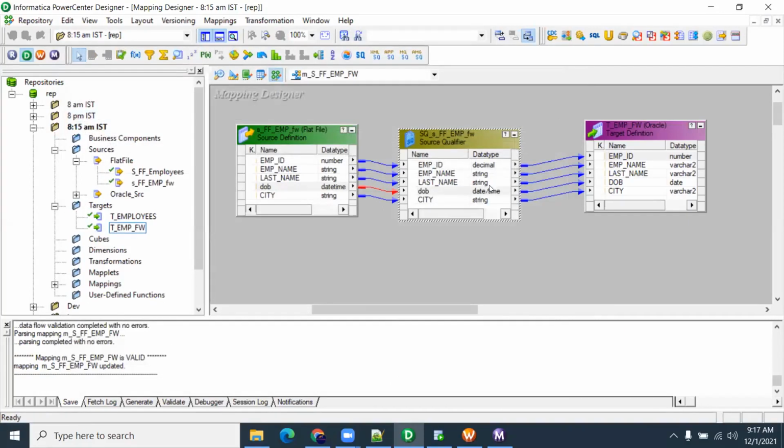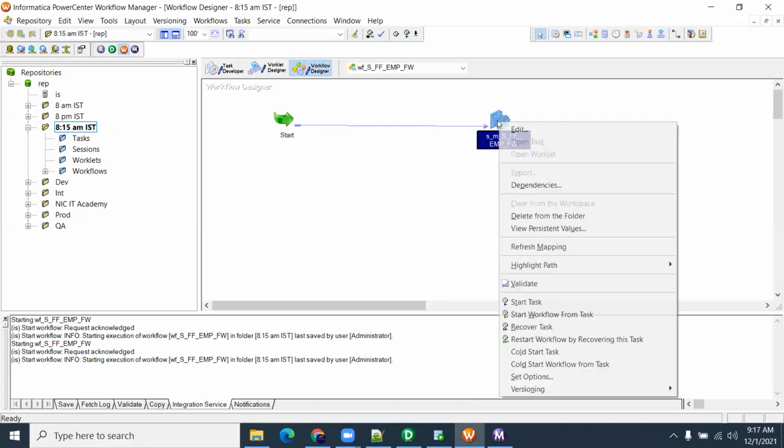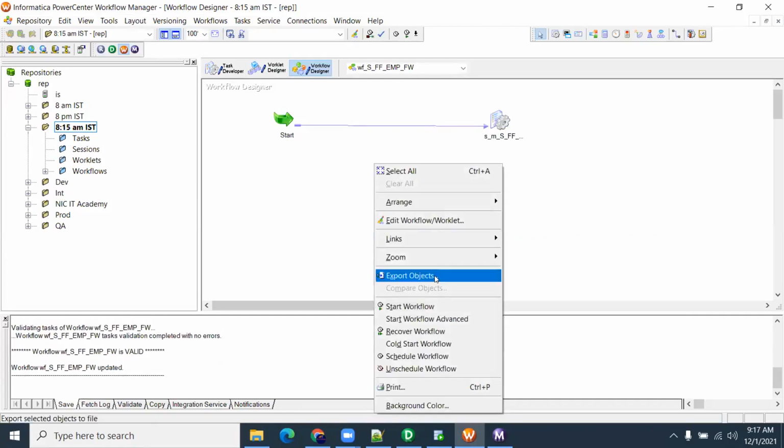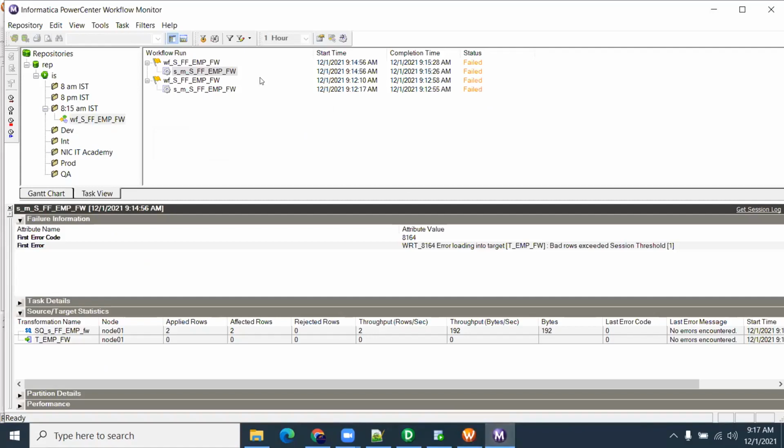Wherever it is going, this is called a pipeline. Okay. So now we have to refresh the mapping. Why? Because we have changed the mapping level. That's right. So Control S, now run it. See, this is how you have to find the error and fix it.